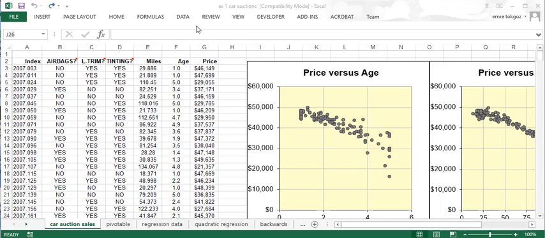Hello everyone. Today we'll be looking at the car auction data set where we have the pricing of the cars, and the corresponding Excel file is shared with you. As you can see in this row, we have the index number for the car, whether there is an airbag or not as an additional feature, whether there is leather trim as opposed to cloth trim, whether tinting of the windscreen exists or not, the miles for the corresponding car, the age of the car, and the price of the car as it was sold in 2007.